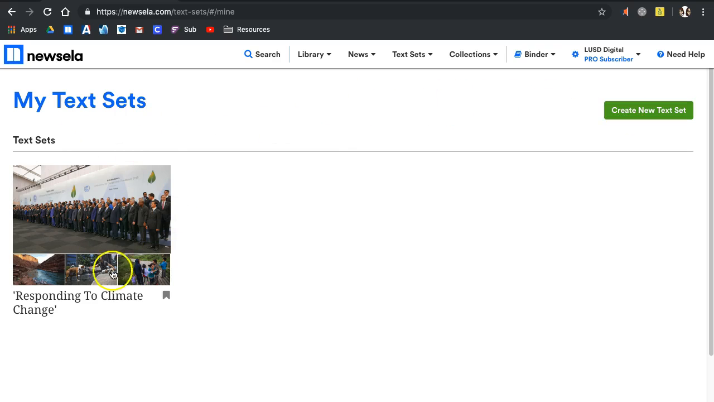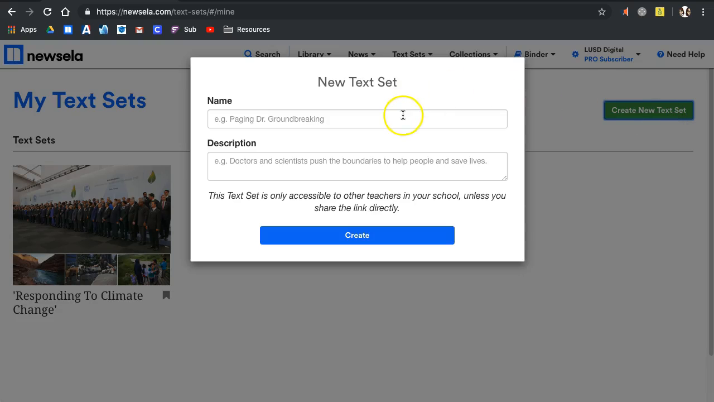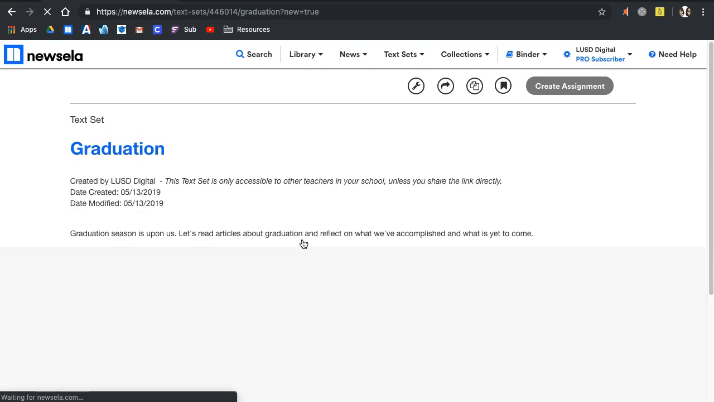And as you can see, the text set that I had made a copy of and edited is here as well. So again, to create a new one, click on Create New Text Set. Here I can give it a name and a brief description. When you have finished adding a name and a description, click Create. So your text set, or the beginning of your text set, has now been created.